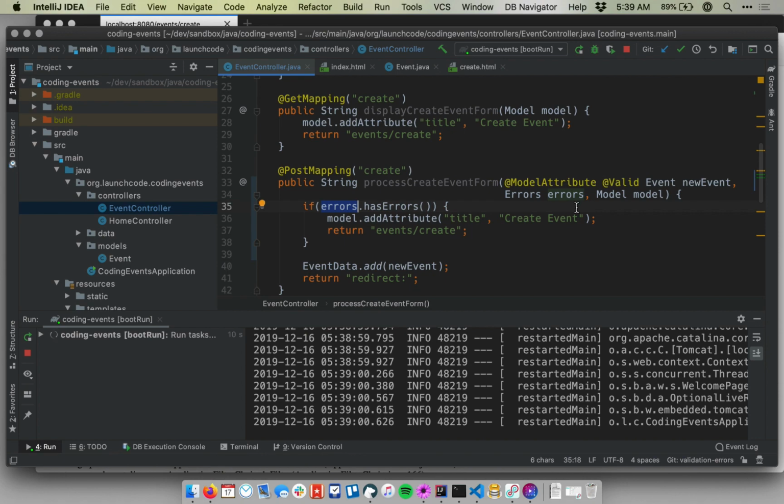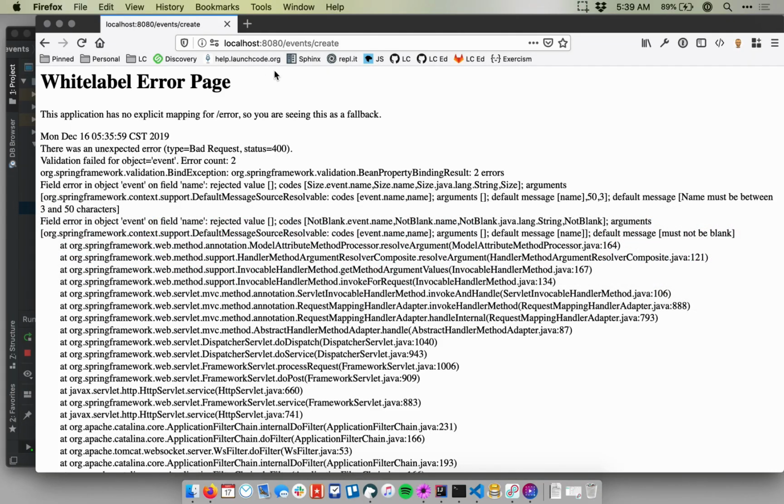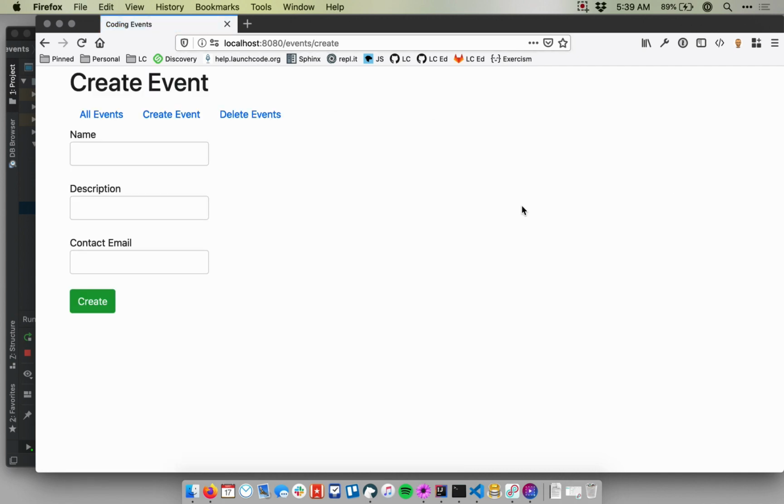Okay, the application is now running. Let me go back to the browser, and I'll load my form. And now, if I hit create, instead of getting a 400 page, I just get sent back here. So this is not great. The user might do this and say, well, why did you just send me back to the same form? So let's add a little simple error message.